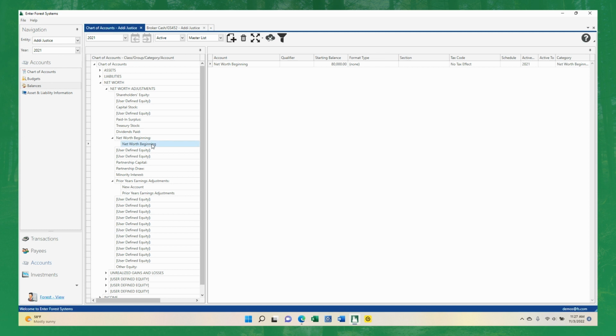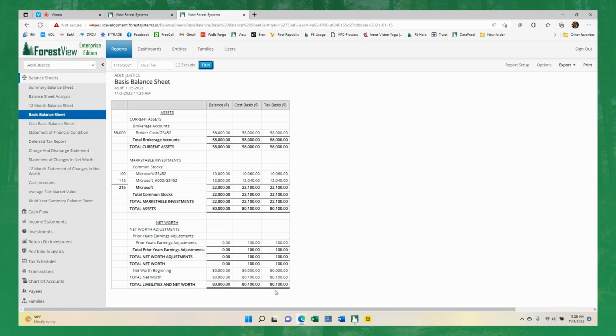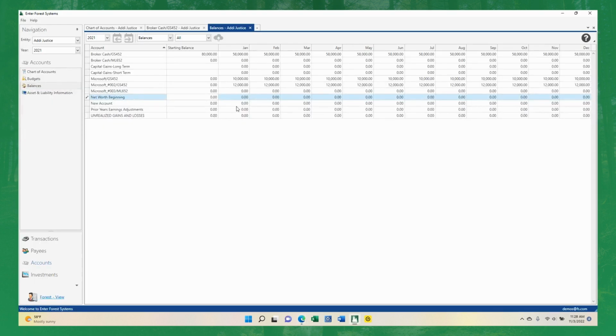To remove it from the net worth section, we'll have to not only create the account, but give it a starting balance. So we're going to go over to Accounts menu, click on the Balances option, and then open up the Balances tab. Here we see the net worth beginning account, and we're just going to click on the starting balance column and enter a starting balance that is equivalent to the balance that we see on the balance sheet. So it's 80,000. So we just come here, enter 80,000, click outside to save the changes.